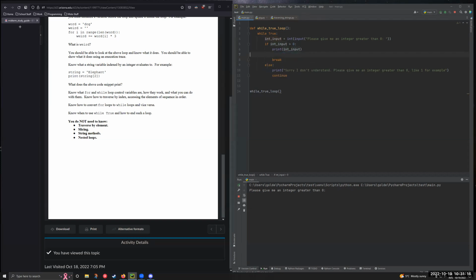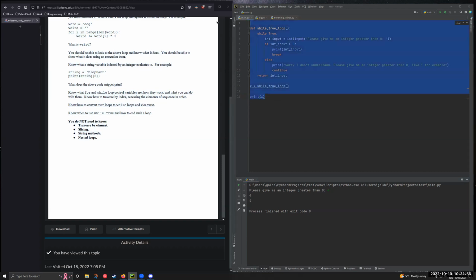So you could just say break and then write, indented in the same line of your while true loop, return int input, right? And then I can say x is equal to that and then print x, right? It's going to print it twice because we already have a print function in there, so we'll say 4. It's going to print 4 from the function, but then because we returned it at the end and defined it and then we're printing that, it's going to print 4 here too. Okay, so that's how all the stuff works. You don't need to traverse by element. You don't need to worry about slicing. You don't need to worry about string methods, and you don't need to worry about nested loops.